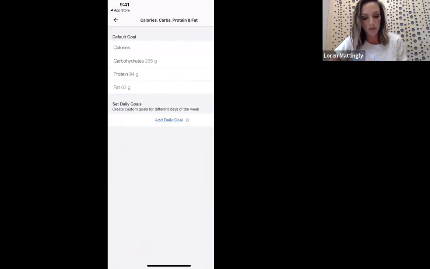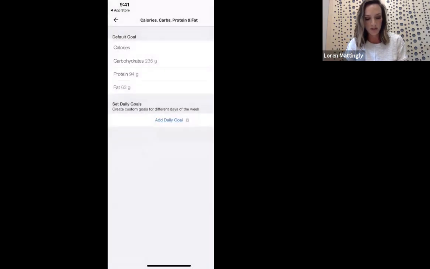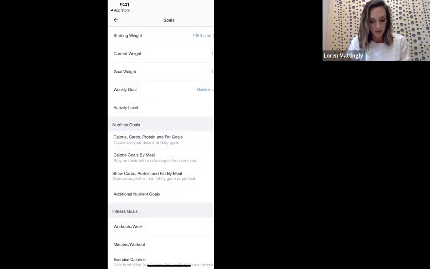So we're going to adjust our protein to 25% and adjust our carbs to 45%. So now those goals are set up. Now, if you have the premium version of the app, you can do some additional adjusting whenever we get into carb cycling and we are doing a couple low carb days. You could actually go in and set goals based on the day of the week, but we'll get into that a little bit later.